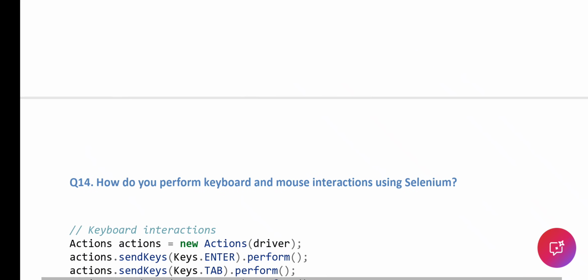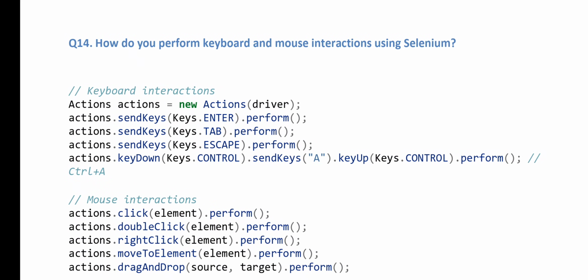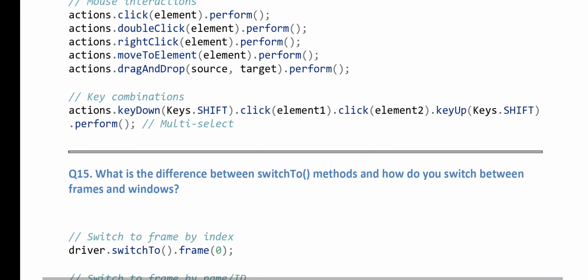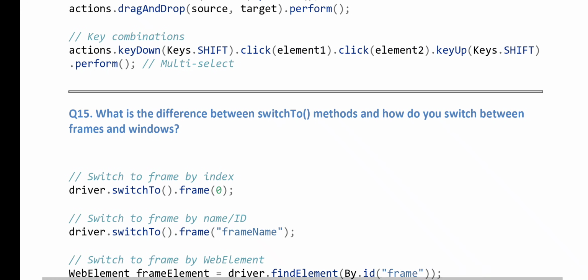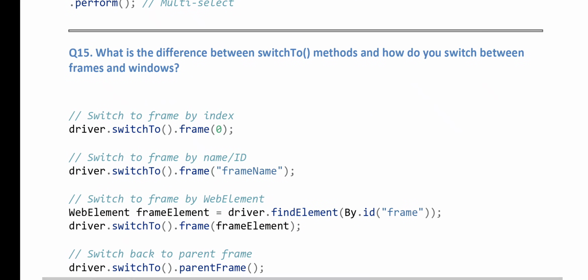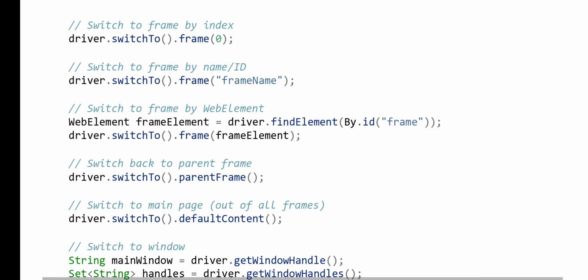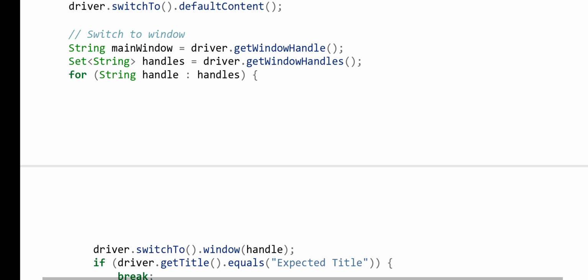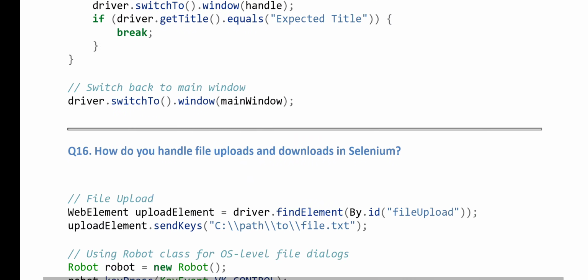The next question is about how do you perform keyboard and mouse interactions using Selenium. You have to be aware of all the commonly working commands. And the next question is: what is the difference between switchTo methods, and how do you switch between frames and windows? They might expect you to write this JavaScript in the interview, so you have to be thorough and ready with it.